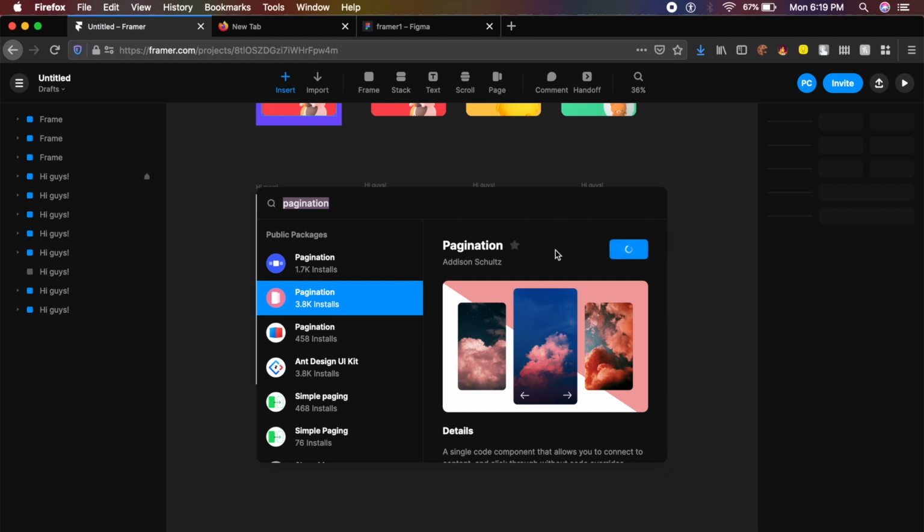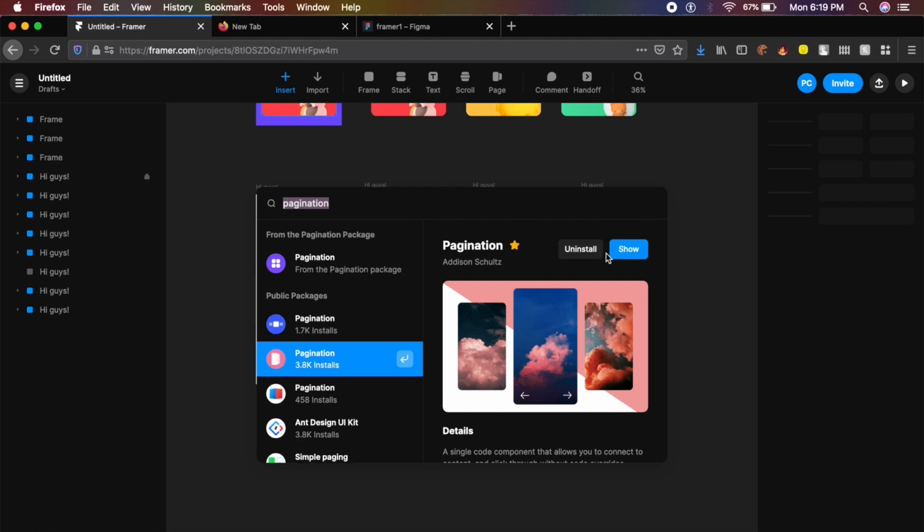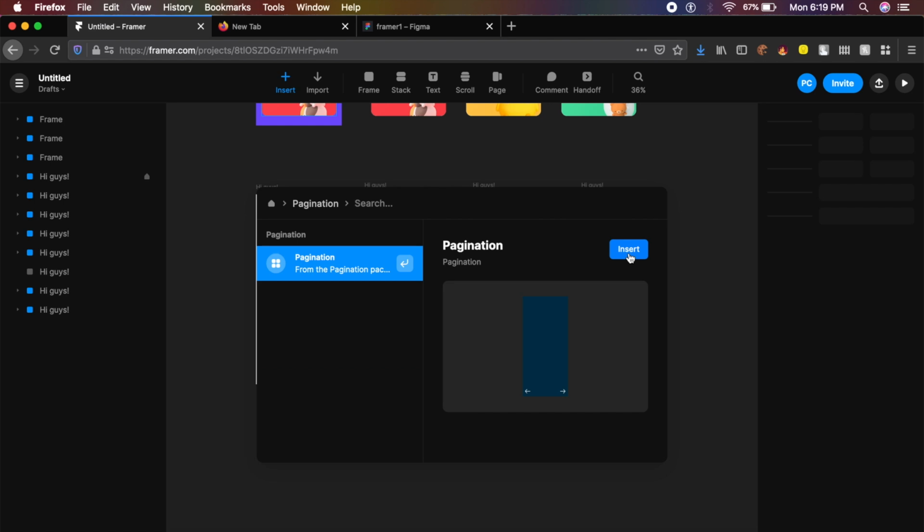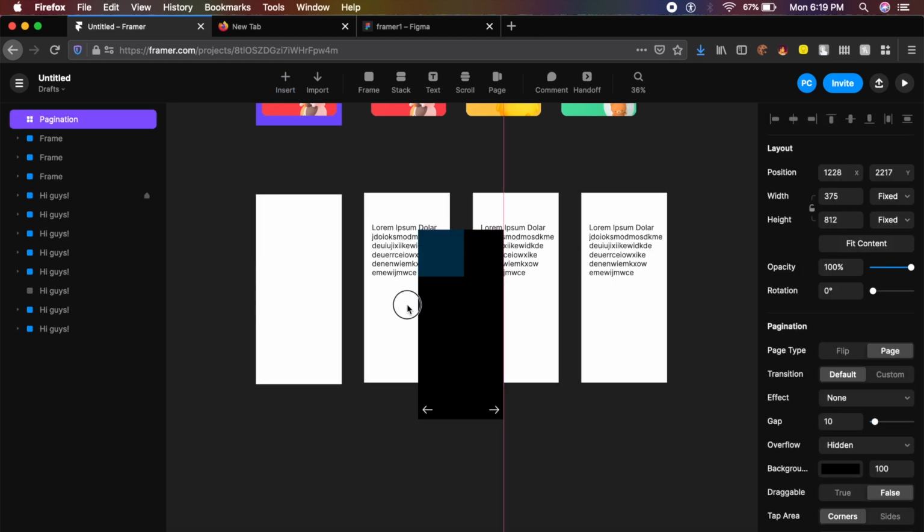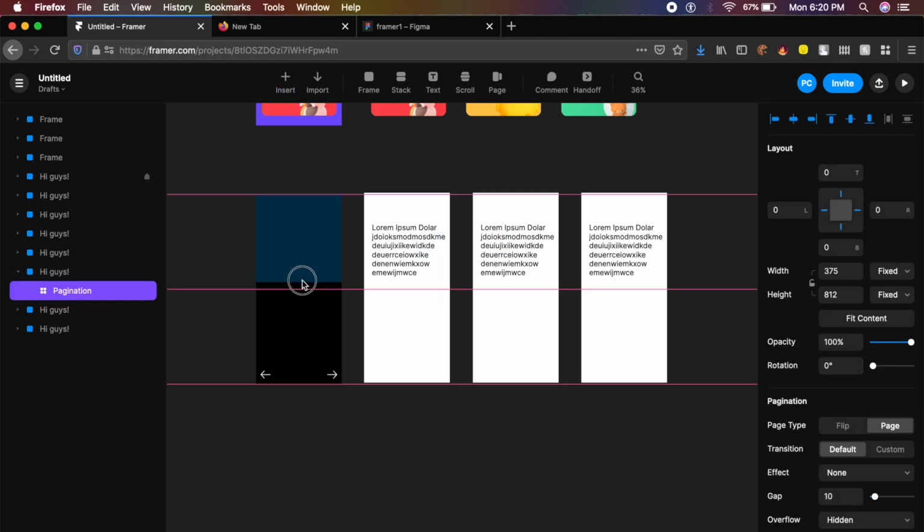It might take a second or two. I might even favorite this if I like this. Once it is installed, just click on show and it will show it to you in the library right here. So just click on this enter button right here. Once you have done that, as you can see, right now it's completely black, but we will be changing that just in a moment.